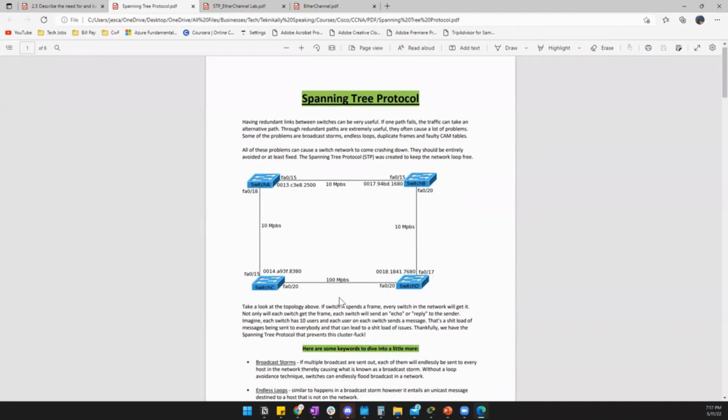Now, even though it's great that we have those redundant links, they can cause problems. And those problems are specified here: broadcast storms, endless loops, duplicate frames, and a faulty CAM table, which is just a faulty MAC table, right? You could just look at this diagram right here, and you will see that there can sometimes be an endless loop, because that's kind of what we can go off of as a real life example.